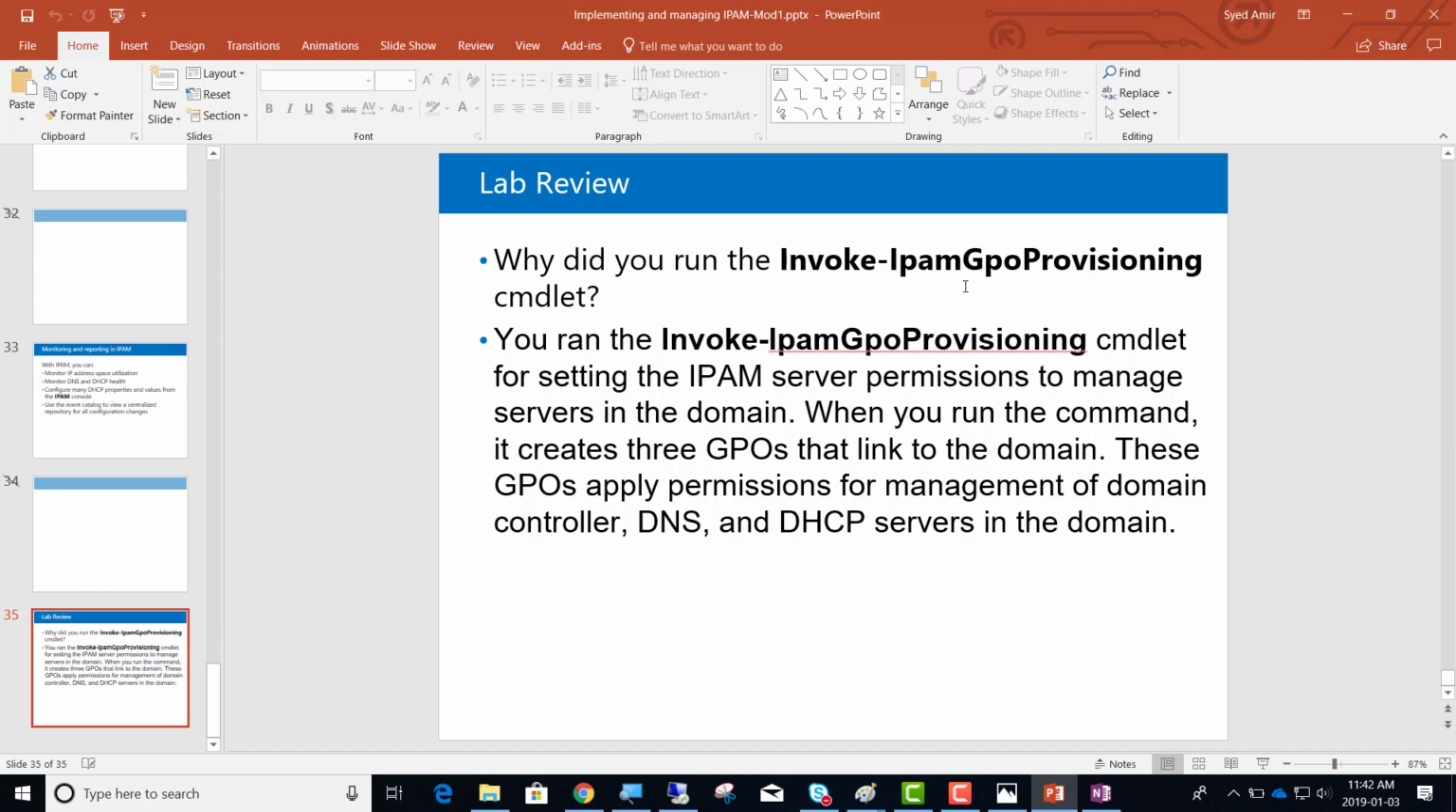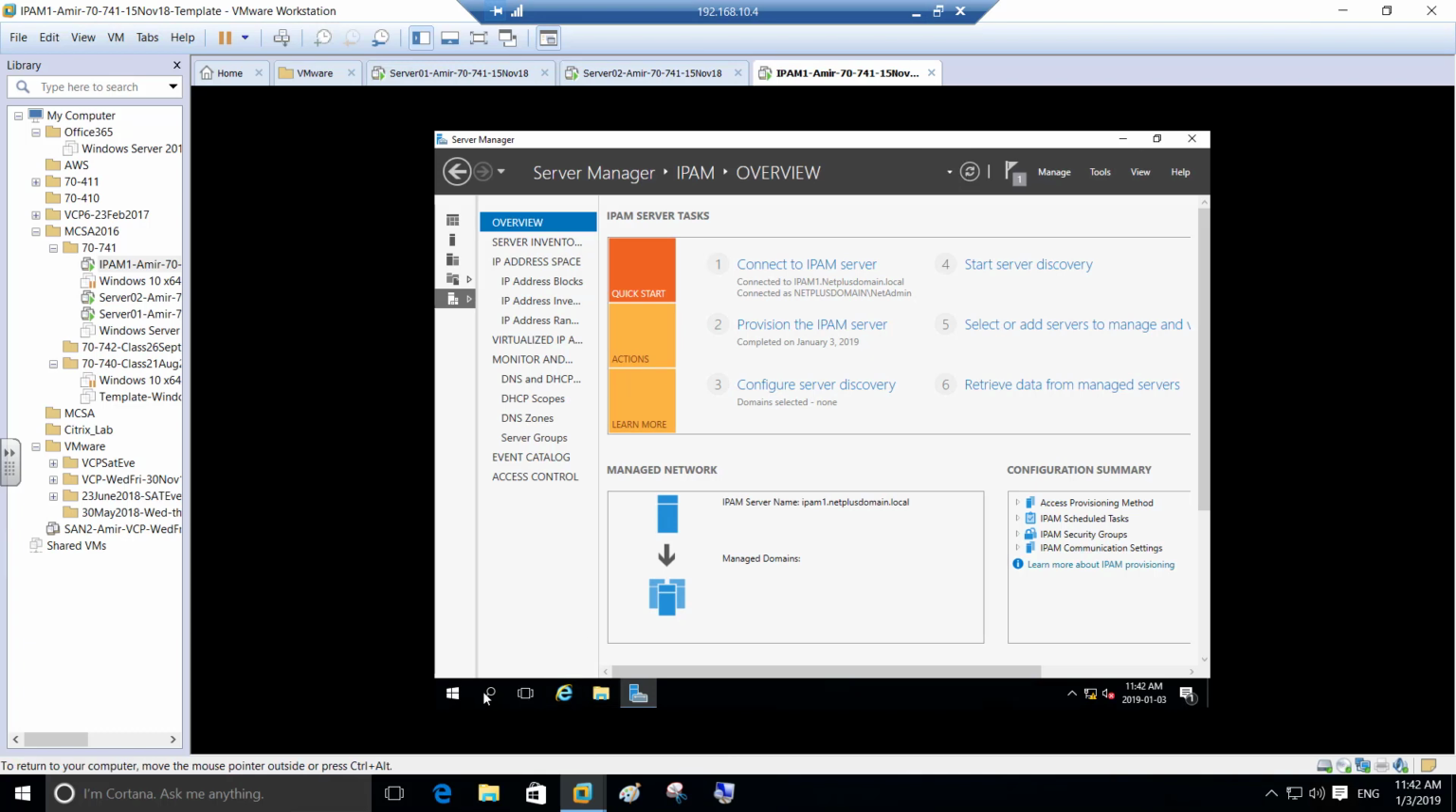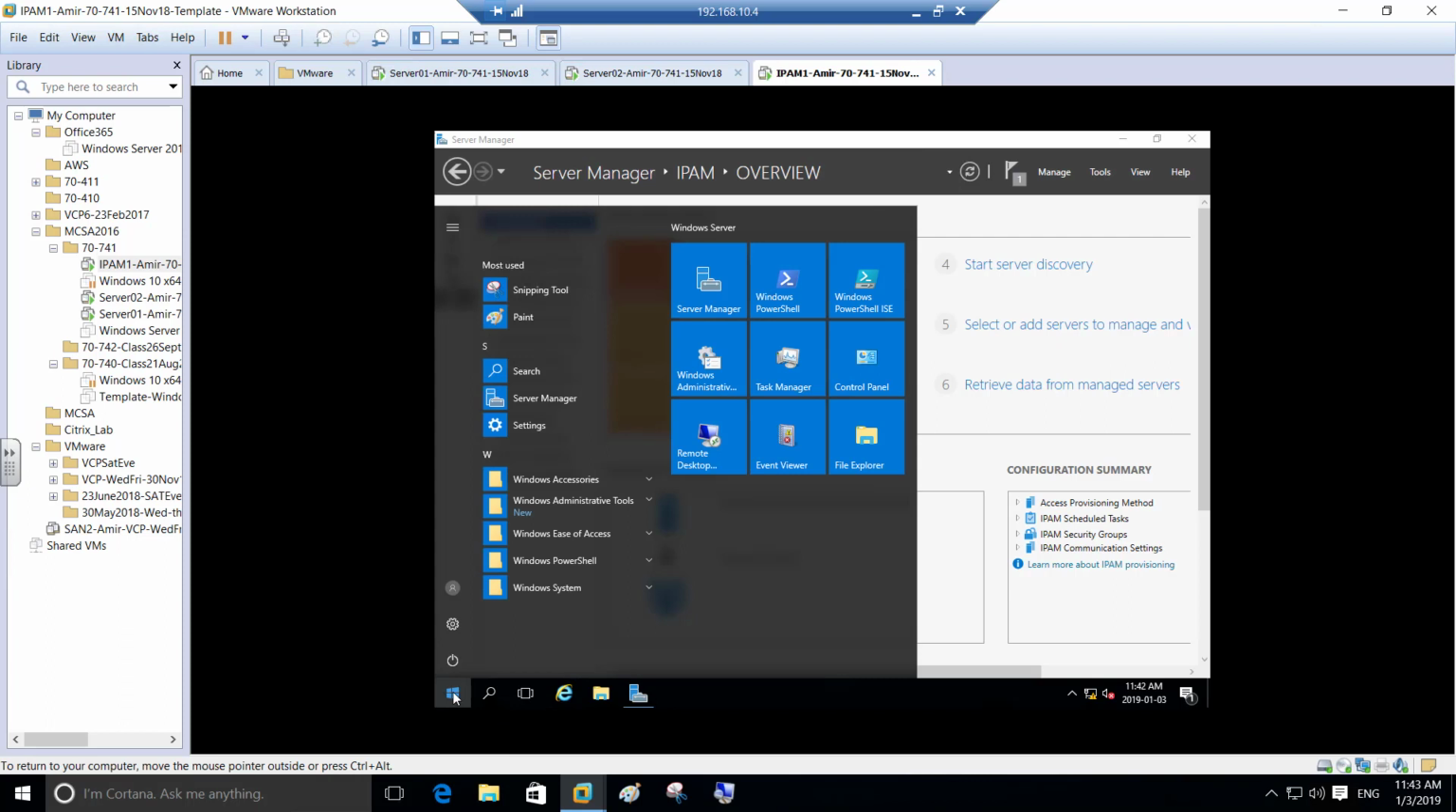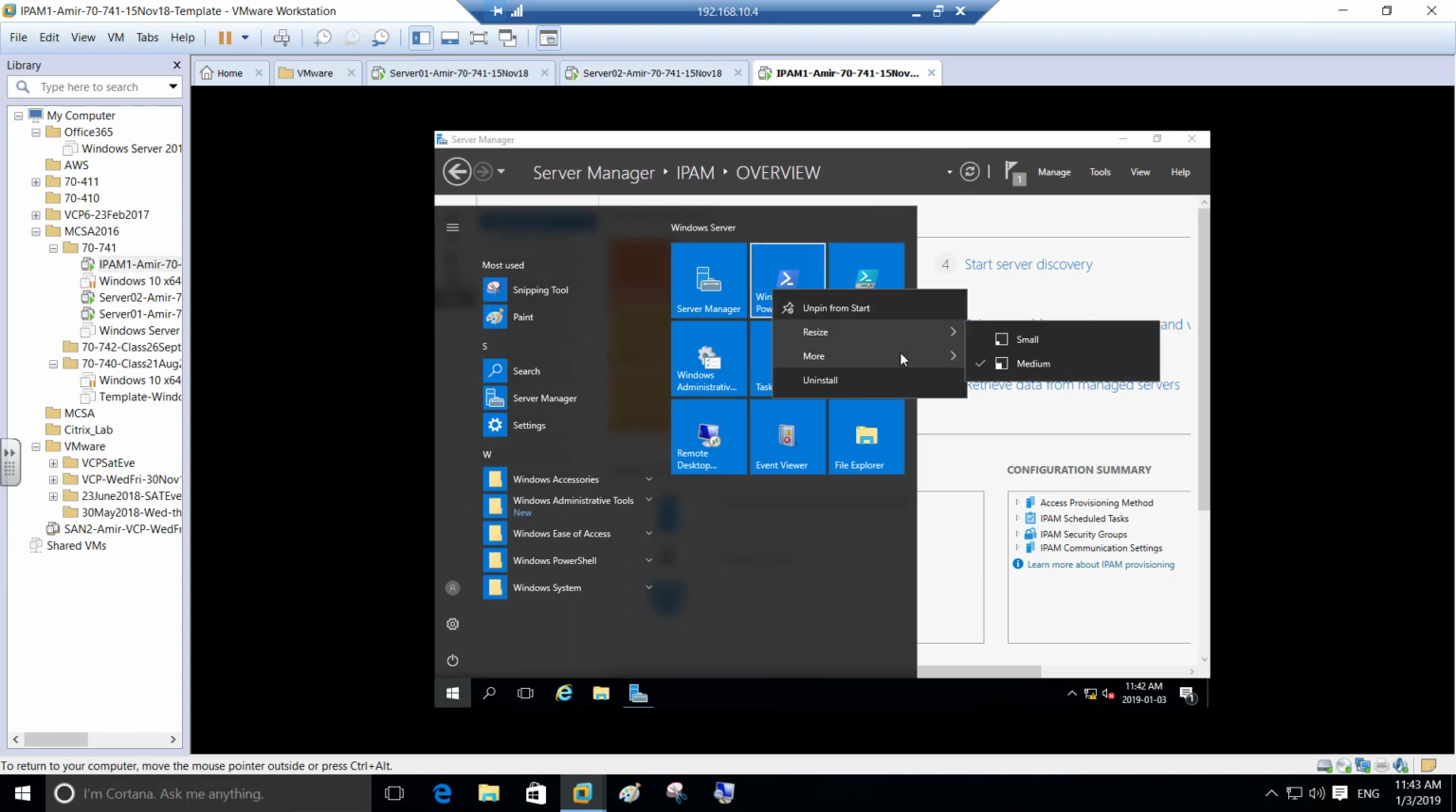Why did you run Invoke-IpamGpoProvisioning? There's a question here as well. You ran that cmdlet for setting the IPAM server permissions to manage servers in the domain. So this is what we're going to run. I'm just going to go back to the server now, and here in the server you can left click first of all like this, and then you see this Windows PowerShell, right? Right click on the PowerShell, click more, and you see run as administrator.